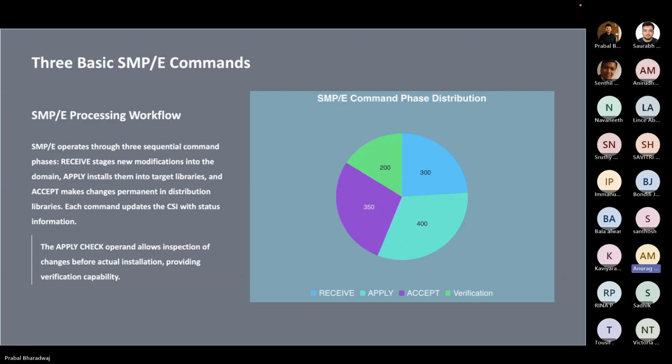Yeah, so that is the question. How do we know which target library is getting affected? If you go to the logs, the SMP report, it shows multiple data sets getting affected. So how to identify which is the main one? That is the question.